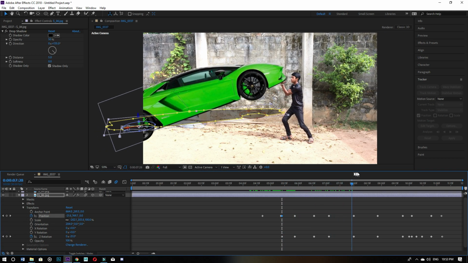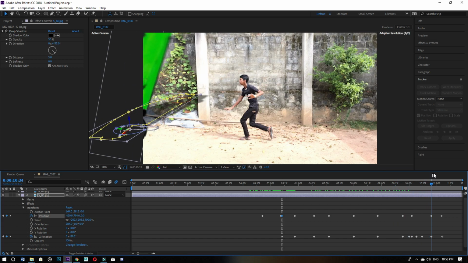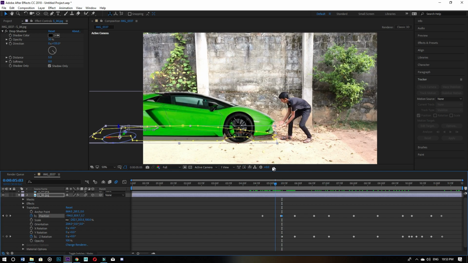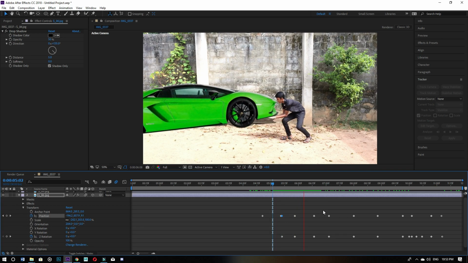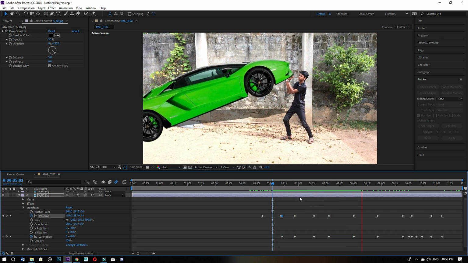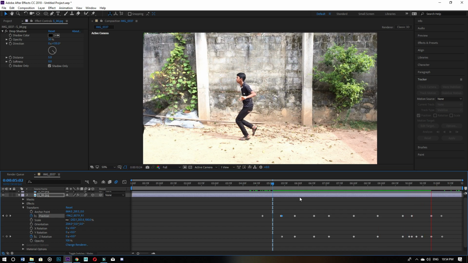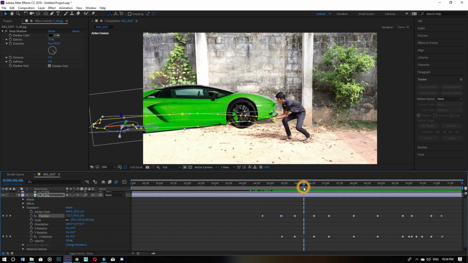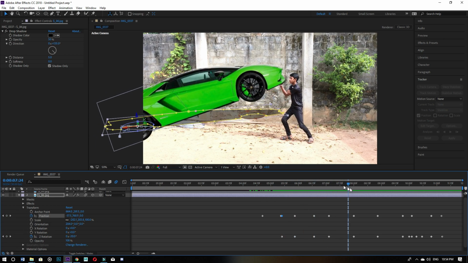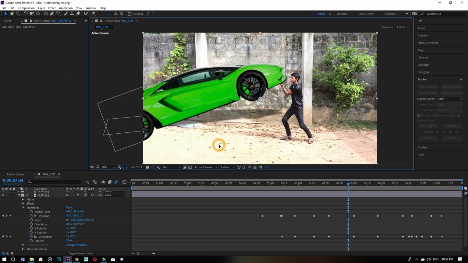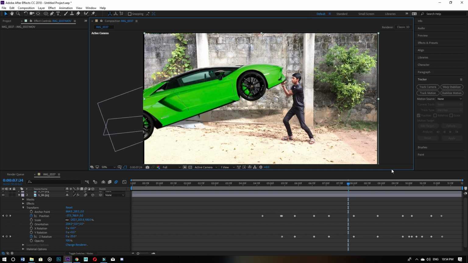Hey, that looks awesome. That looks fine. Alright. So if it does not look realistic, you can add some softness to the shadow. That should do everything.